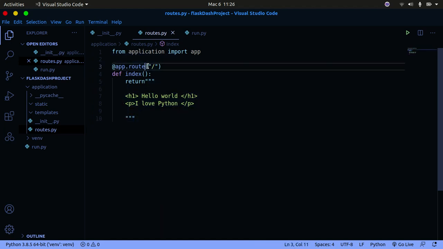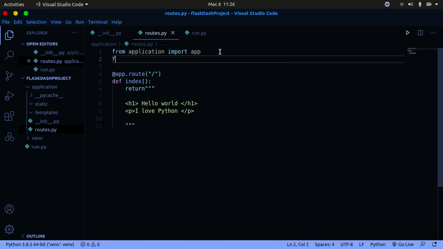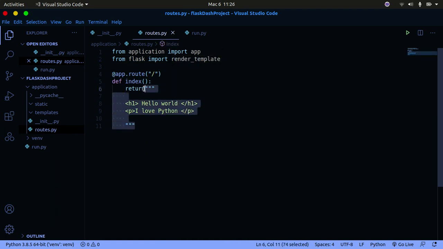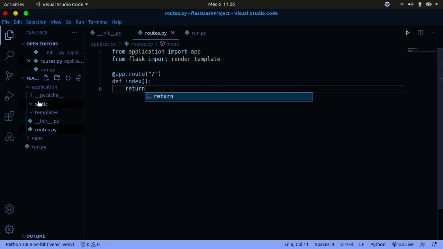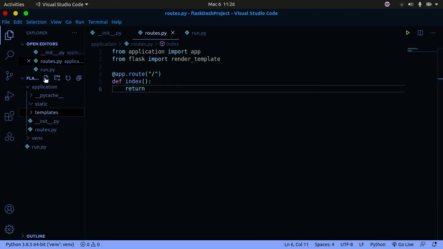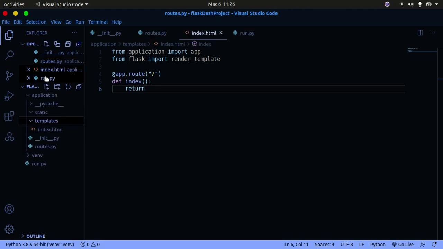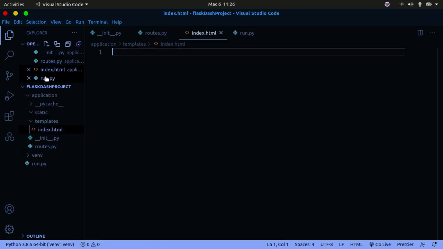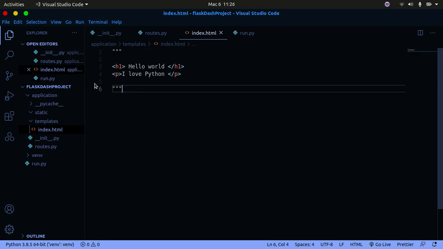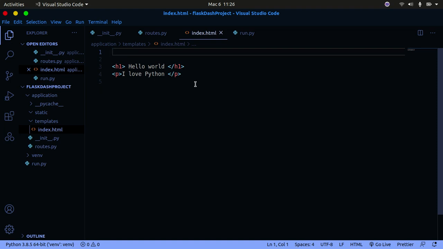Okay, so if a person hits this URL, to do that, you need to say from Flask we're going to be importing render_template. Okay, so we're going to be importing render_template. So I'm going to just copy this for now, and then I'm going to go into the templates folder, and then I'm going to create a file. I'm going to call it index.html. So I'm going to create that HTML in here, and I'm going to simply paste this right here. Okay, and I'm going to remove these tags. So now this is our HTML file instead of a HTML string.